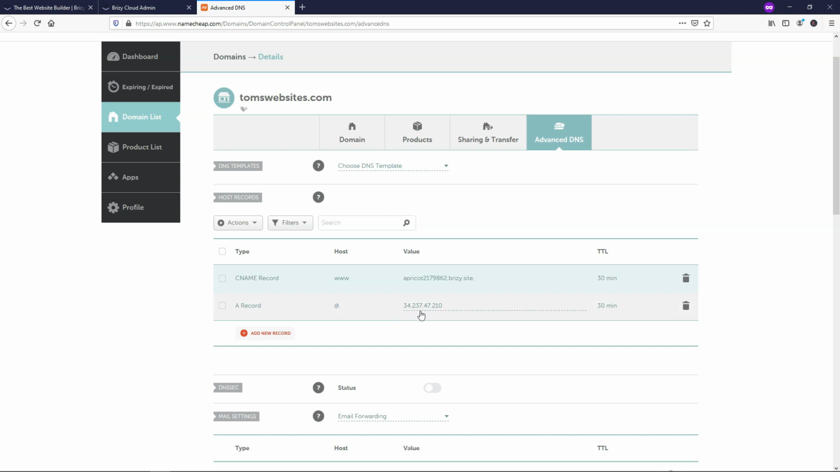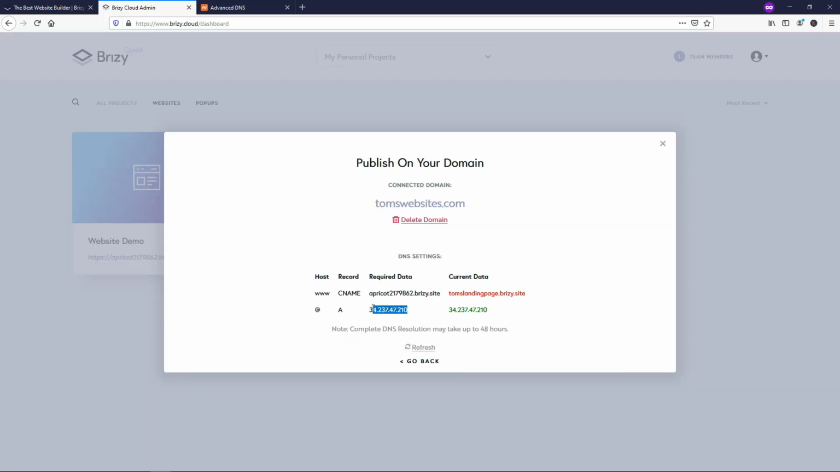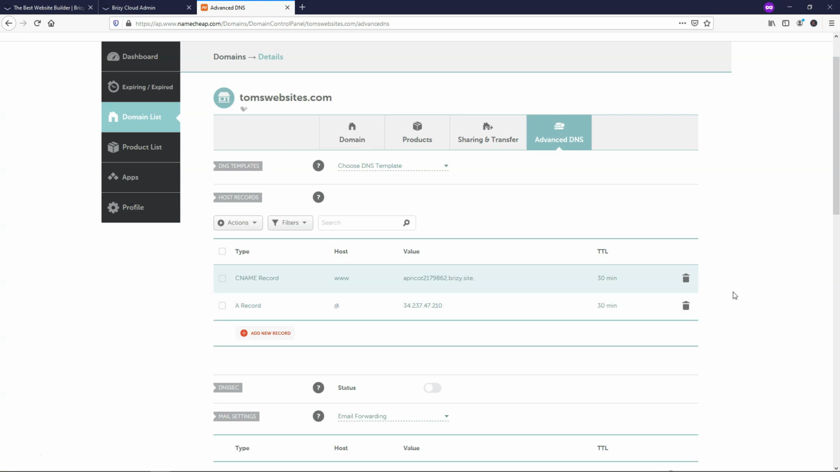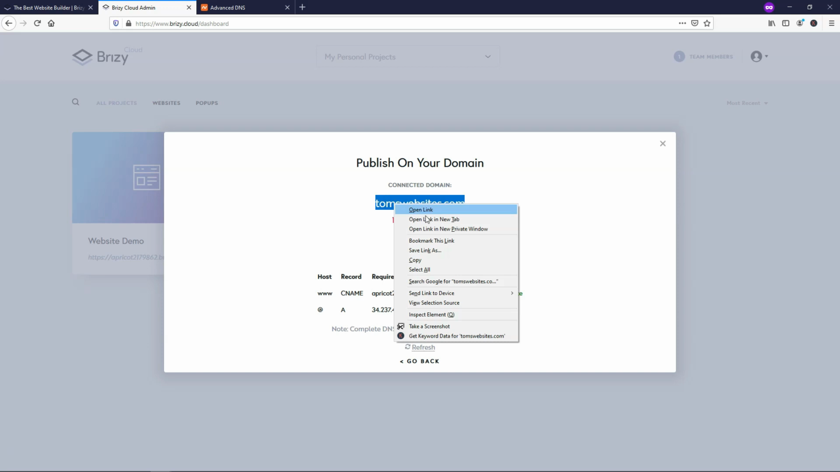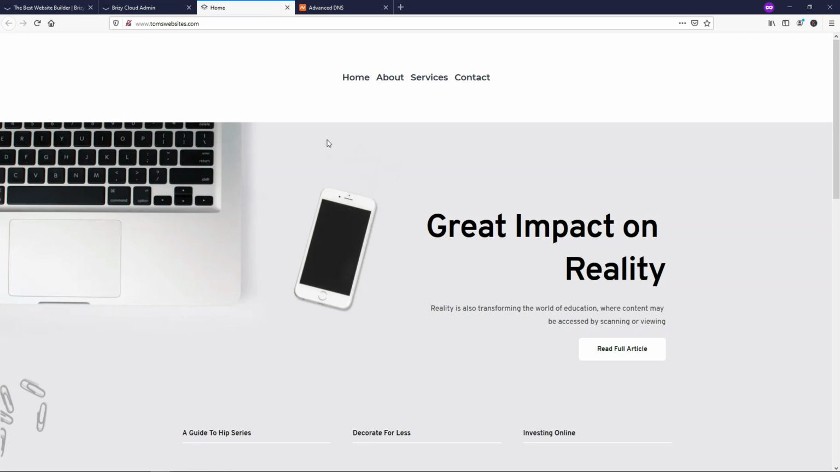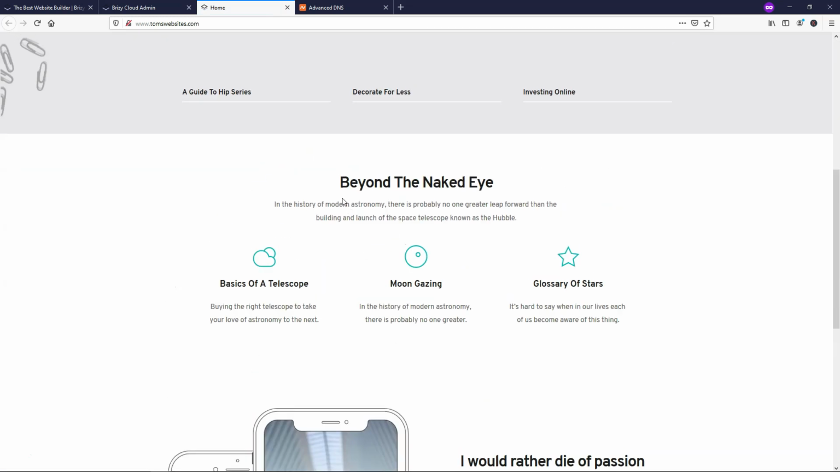This one is already set up. You want to change that as well to the number that shows here for you, and then it will go into effect after you hit that check mark on Namecheap. If I go back over here, it says it can complete in 48 hours. It's usually much faster. If I refresh it, we'd want both of these to show up as green. So let's refresh. And now we can see that it says the current data is syncing to it. If we went to tomswebsites.com, let's open it in a new link right here and see if it shows up. And there it is. tomswebsites.com shows our page that we just created.